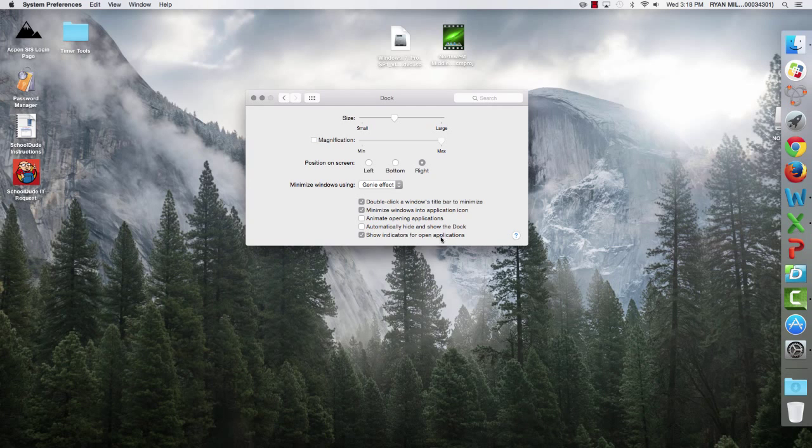Show indicators for open applications. These dots tell me that I have system preferences open, Camtasia, which is what I'm using to record, Excel and Word are all open. So I know that Firefox, Chrome, and all that stuff is closed. So I like that to be there. And I'm going to automatically hide and show the dock.